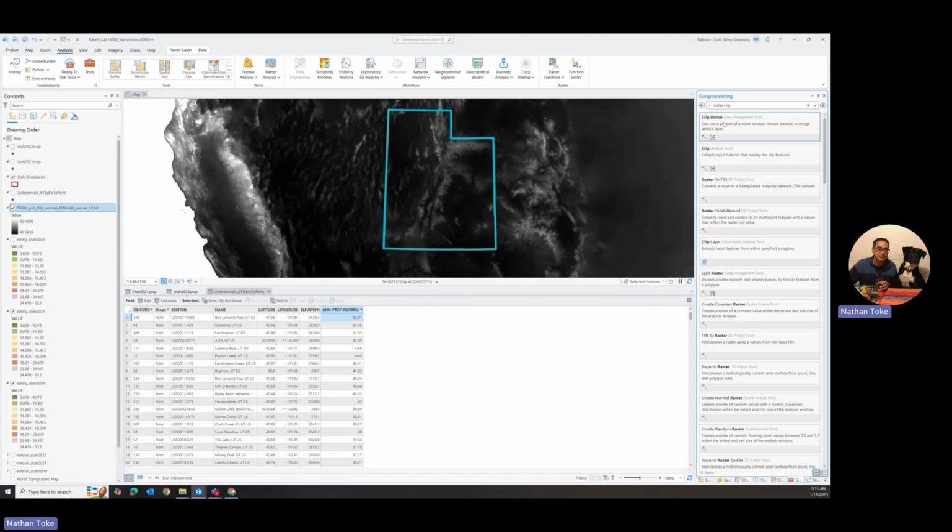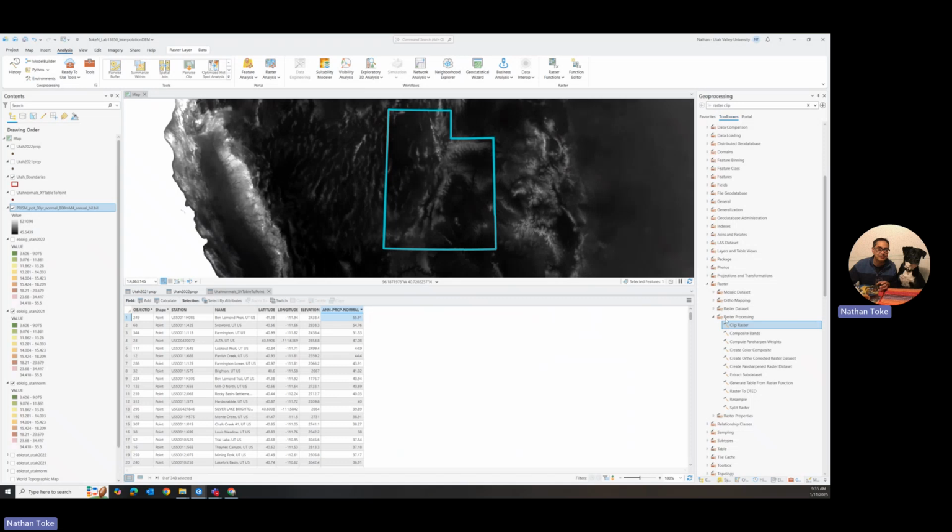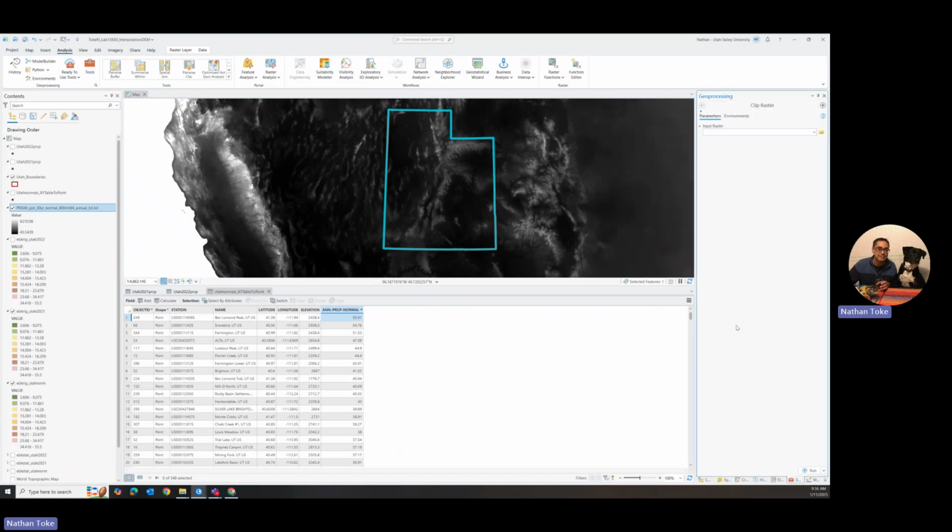Type that in. No, it is called Clip Raster. Remember, I always like to look at data management tools to see what else is in that area. So we're under Data Management Tools, Raster, Raster Processing, Clip Raster. We're going to clip it by the state of Utah. But look at all these other cool tools that are in there: Split Raster, Resample Raster, etc. That's why I always try to learn where things are in this toolbox, because we can find other tools that we might not have been aware of.